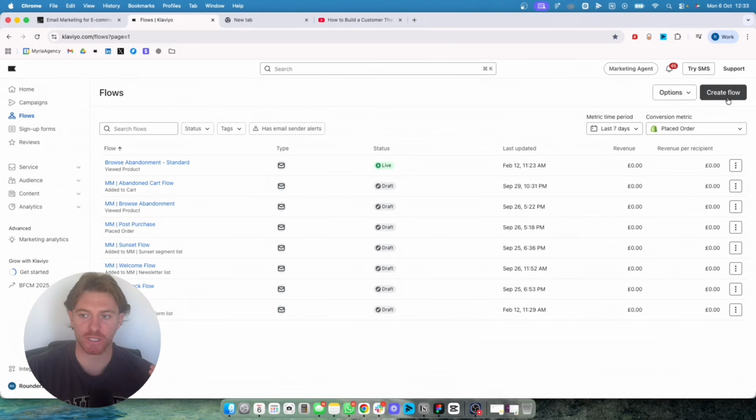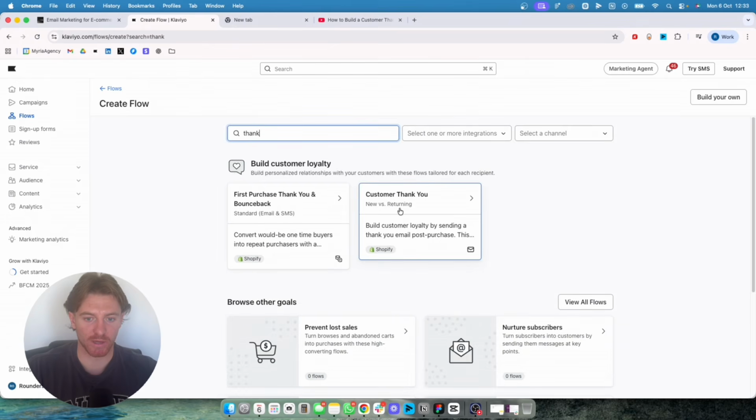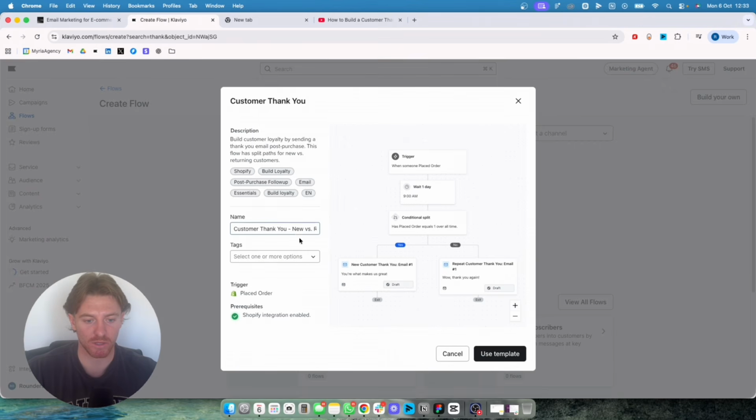So in Klaviyo, you want to just click create a flow, and simple as that, just type in thank you. And this one, I'm not going to be teaching SMS in this because it is an email marketing course. So I'm just going to be going into returning customers on here. So it's got the conditional split in here, and click use template.